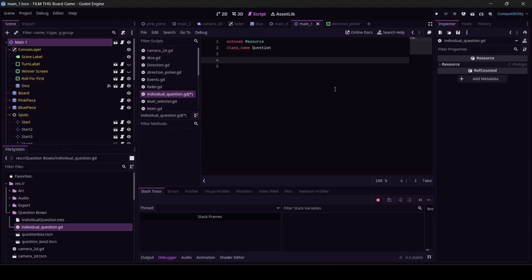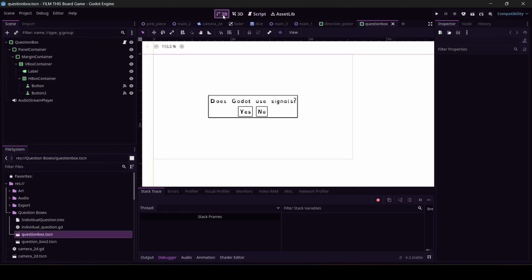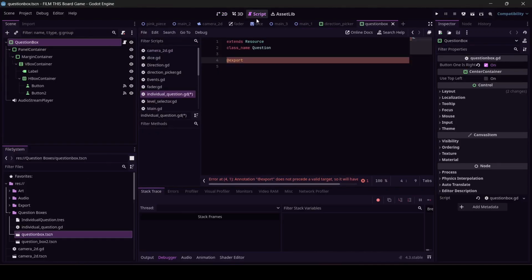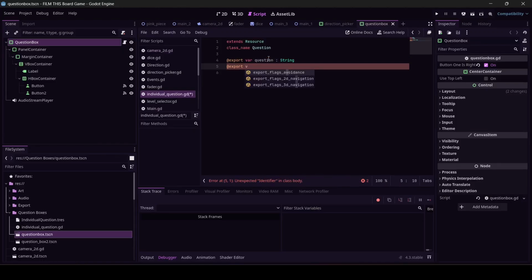Now this is pretty much just as easy as when I was putting the makeup into the magnetic palette. Export, and then whatever it is you want. If you remember from our question box scene, we have a question, we've got 2 buttons, and there is a bool on this thing. Button 1 is right. Let's go back. Let's just make a variable for every one of these. For our question, and that's a string. Export, why are you mad? Oh, you don't know why you're mad? Perfect.